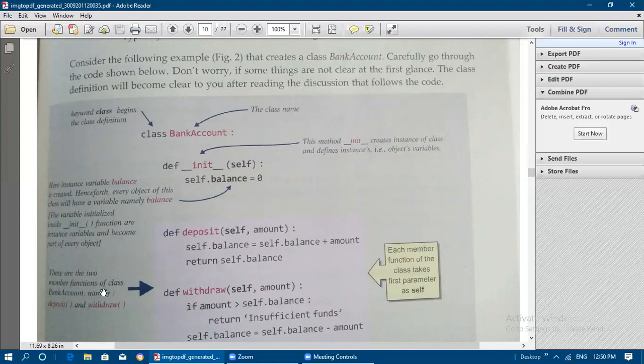These are the two member functions of class BankAccount, namely deposit and withdraw. Whenever you assign a value to an instance variable, it is accessed with the parameter self only. So self.balance is equal to 0. That is the initial value you are assigning.